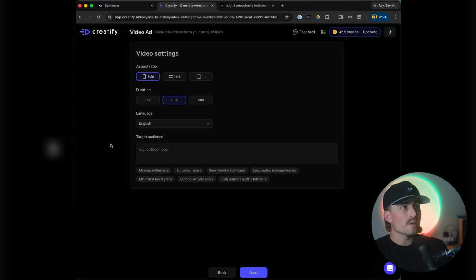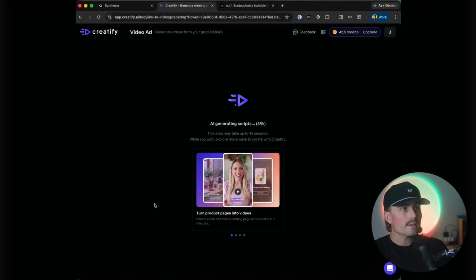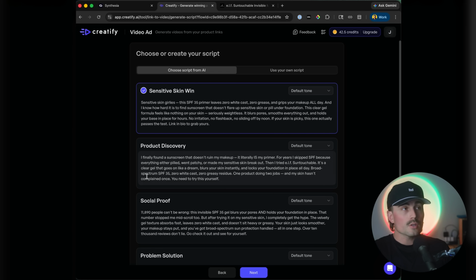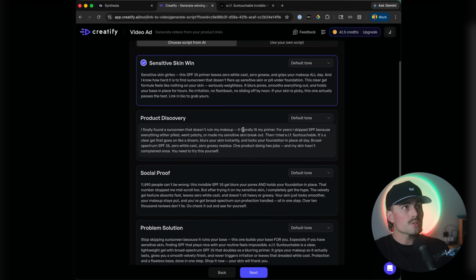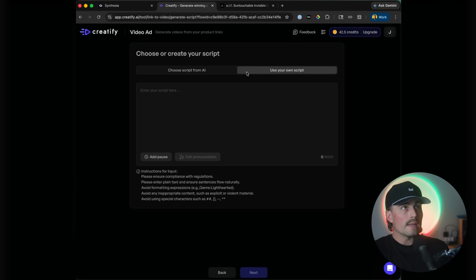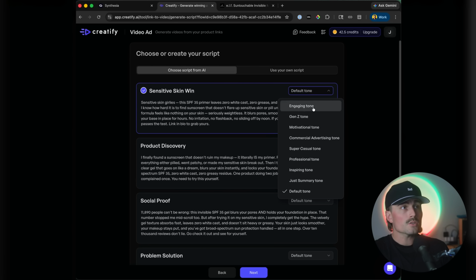And now we've got a couple video settings to choose from. We can go ahead and choose the aspect ratio, the duration, as well as a target audience. Let's select this prompt here, the sensitive skin individuals, and click next. Okay, so now it's gonna go ahead and generate a script for us. So it gives you 4 different options to start with. You can also go ahead and paste in your own. And then you can also select a tone. So maybe you want a super casual tone, a Gen Z tone, or an inspiring tone.